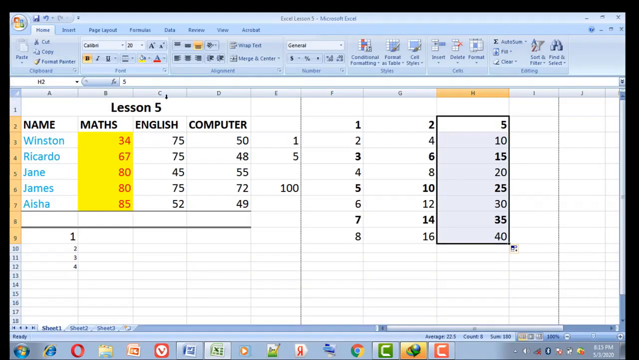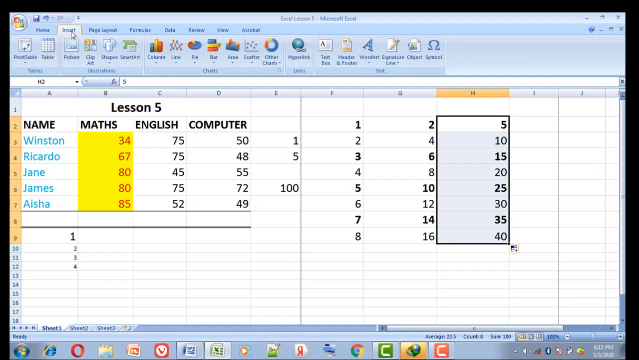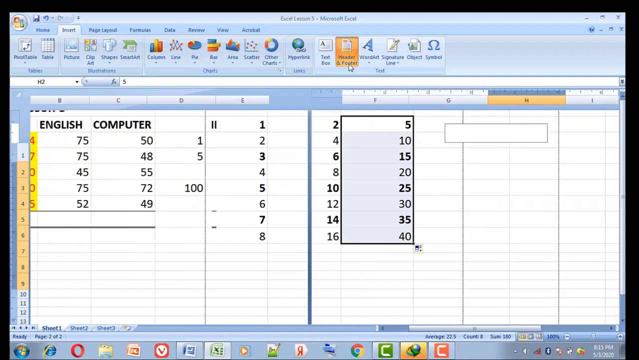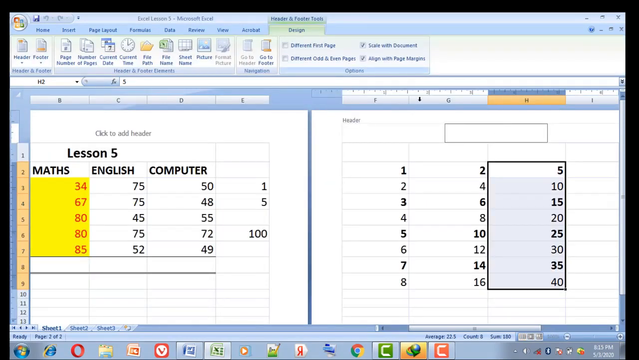Let me insert a header. I click Insert Menu. Come to Header and Footer. I click Header. Okay. It now says Add a header. If this is restricted records, I can type restricted. So the header will be called restricted and it will appear on every page.